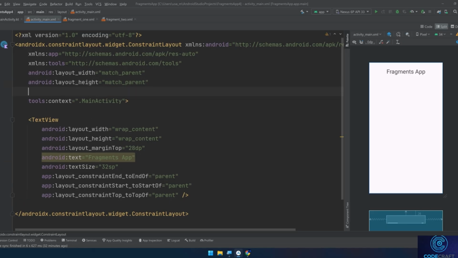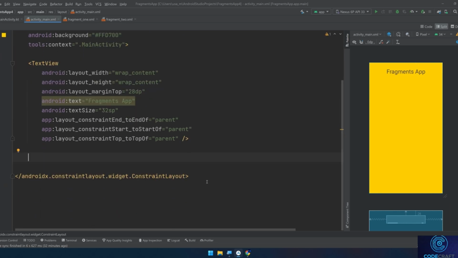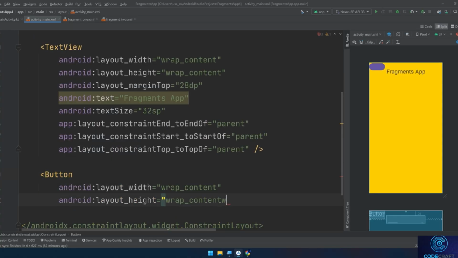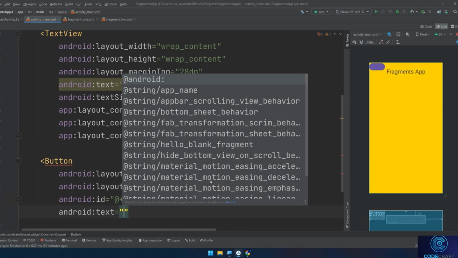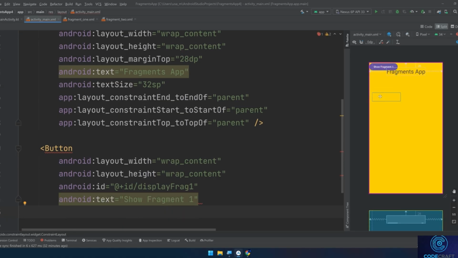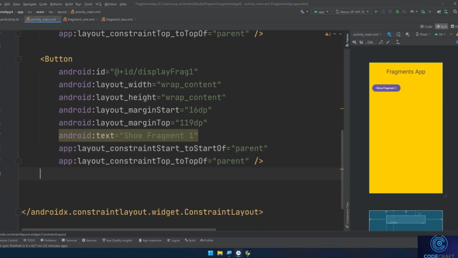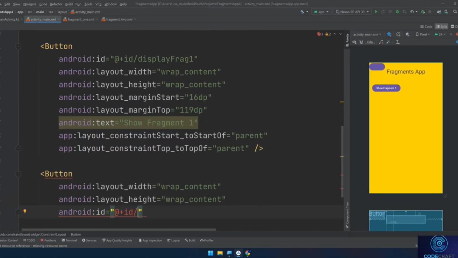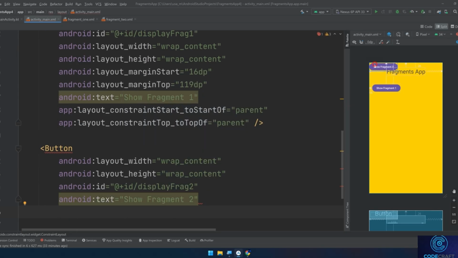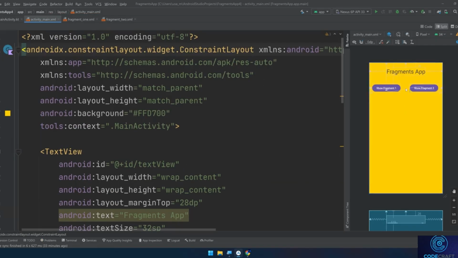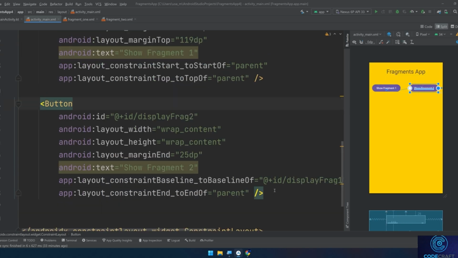And I'll add a background attribute for this layout and I'll add the gold color. This is good. Now I'll add two views, two buttons. Drag and drop it to here and infer the constraints. In the same way, I'll create another button. Drag and drop it to here and infer the constraints. Okay, so I created two buttons, one for showing fragment 1 and one for showing fragment number 2.